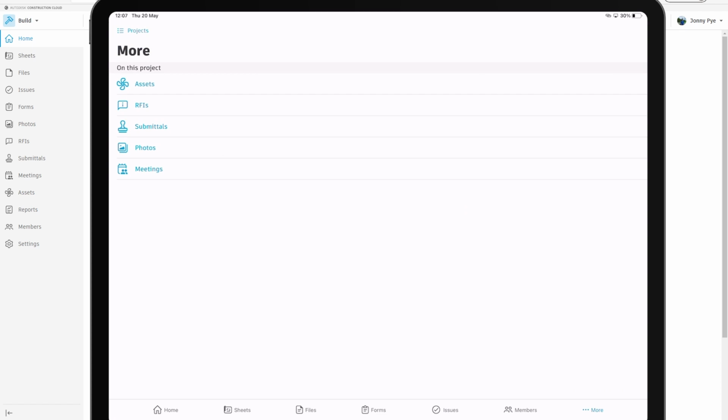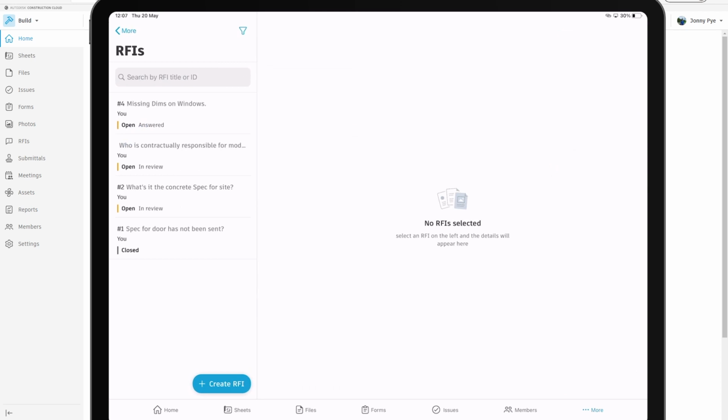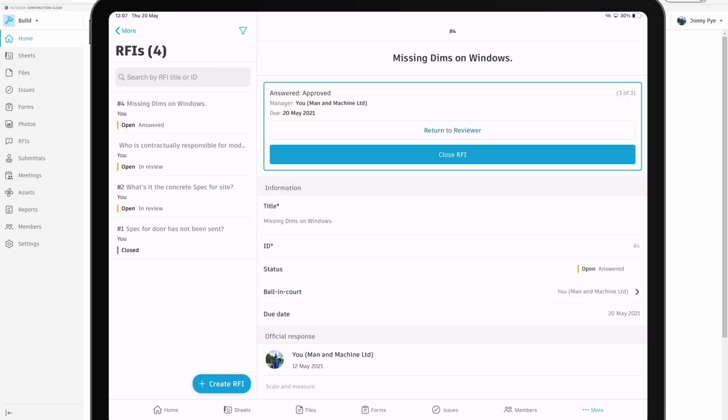So I'll go down from RFIs. Requests for information, they're very similar to issues, but they have a more kind of standard workflow in that you have people creating the RFIs, then perhaps the manager reviewing it, and then perhaps someone architecturally maybe answering the question, and it can go up and down that chain of people, and all of that information is then captured against the different people that it's going to in that workflow.